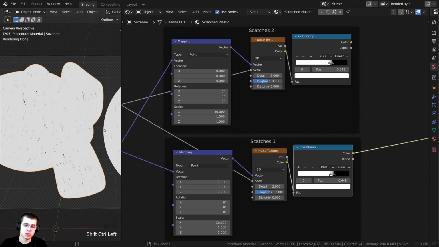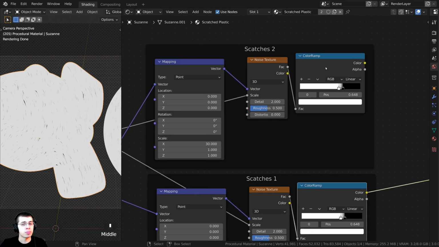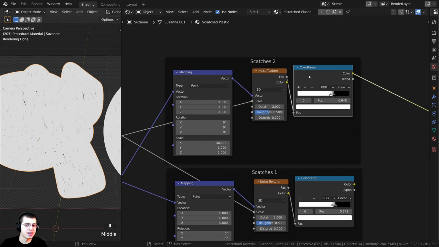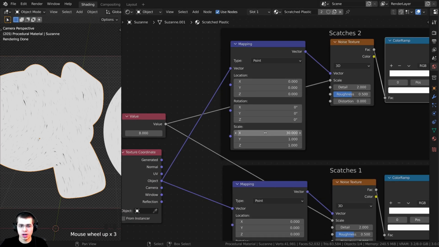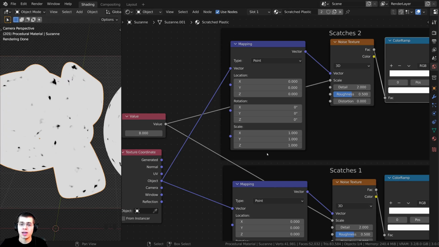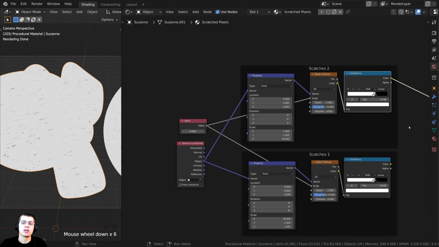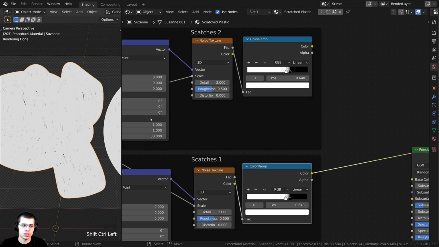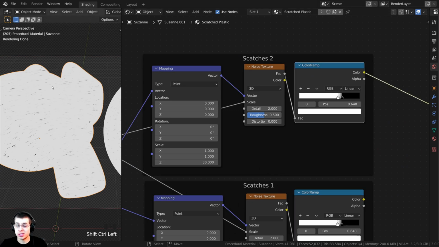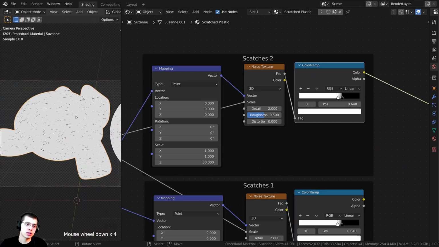So these scratches, Scratches 1, they are going up and down, but I want Scratches 2 to be going side to side. So right here on the mapping node, I'm going to take the X scale, and I'm going to turn that back to 1, which is the default. And then I'm going to take the Z value, and I'm going to turn that to 30 instead. So now if I Control Shift select this, you can see that's going up and down, and Control Shift to select Scratches 2, and that is going side to side.